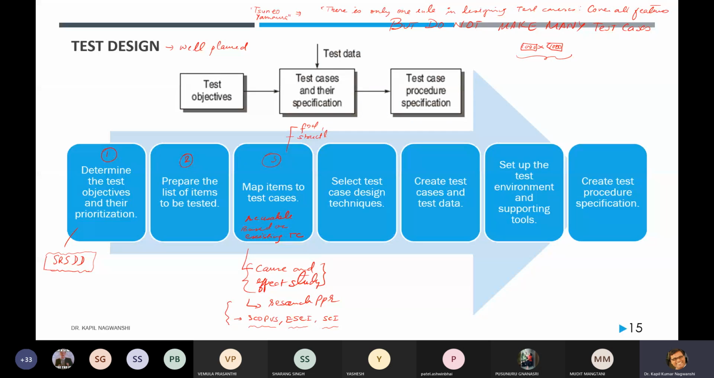And finally, a successful test case is one that has the highest probability of detecting an as yet undiscovered error. Okay, whatever errors we have not seen, if the test case is good, it is able to check all such errors. So this is our mapping of items into test cases, and this mapping is very complex if the number of test cases is very, very high. Now come to selecting the test case design technique. While designing test cases, there are two broad categories: black box and white box.